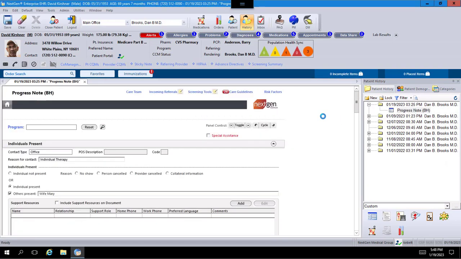Keep in mind, a task can then be sent based on the delivery of this, letting the provider or case manager know that it has delivered, as a gentle reminder that they still need to go in and essentially complete documentation on this specific progress note for this specific patient.